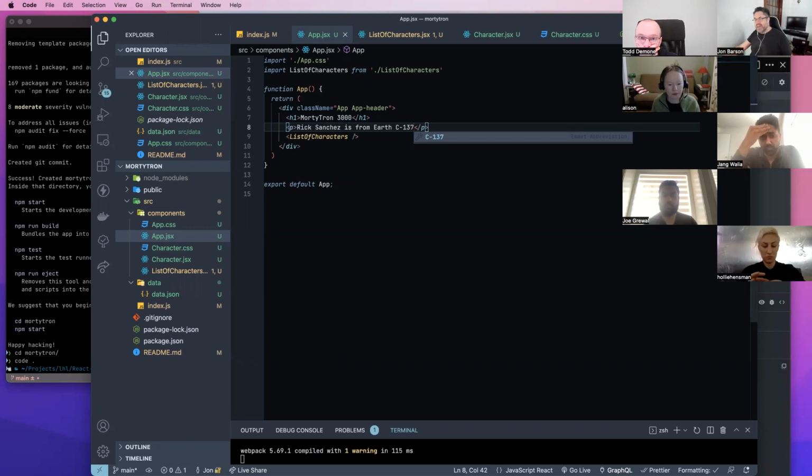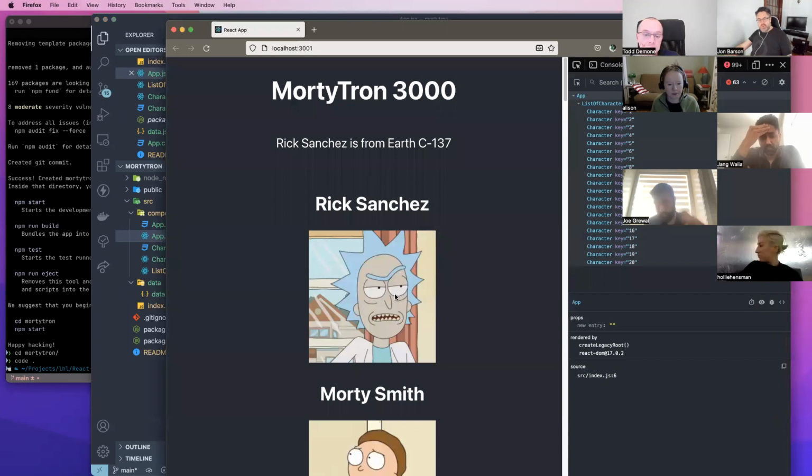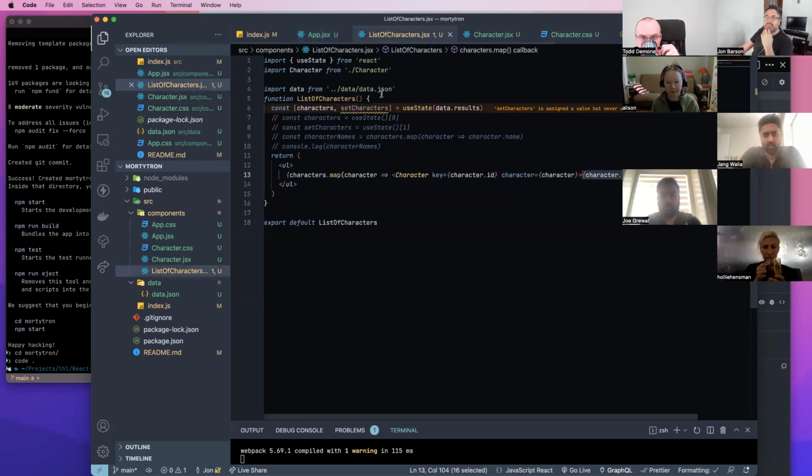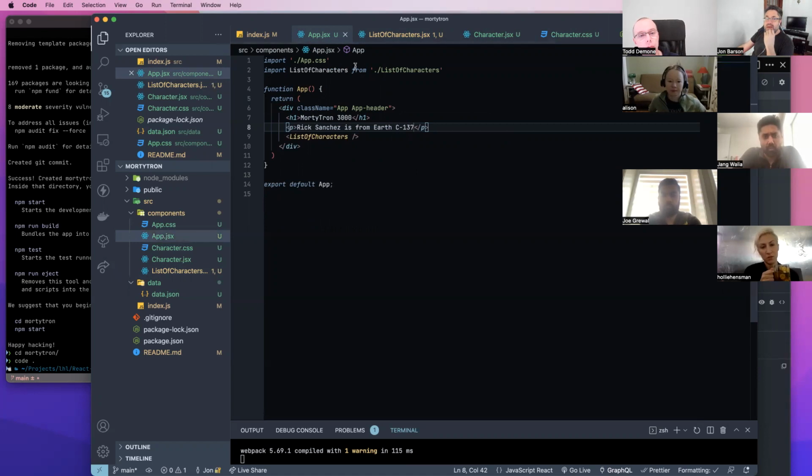All right, let's just go back. Great. So when I click on Morty, I want to see Morty comes from, and so on and so forth. All right. So where should this information live? I'm passing the information, it's originating in list of characters because I'm importing the data here. However, I want this to show up in the app component.